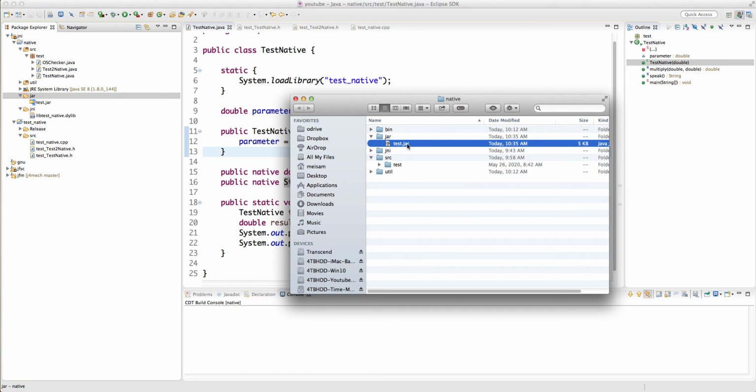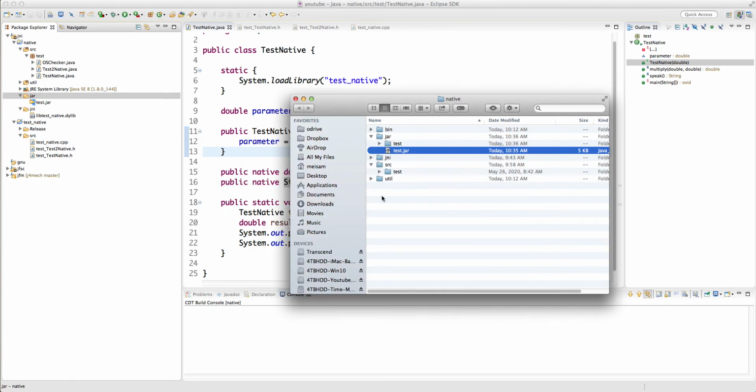We know that a jar file is basically a zipped folder, so I can unzip it with an unzip software.